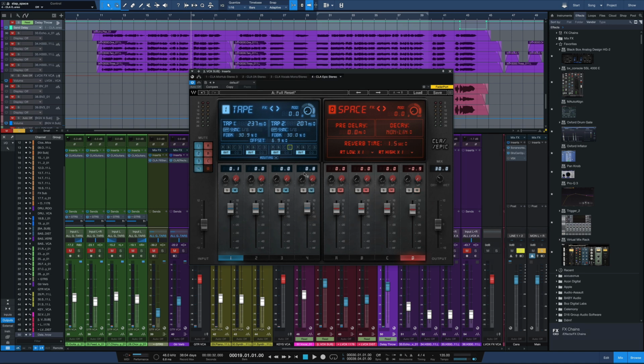The final spot I want to look at is the real power of this plugin. That's the routing panel. We can send each delay to any of the reverbs we want straight out of the plugin output, or a combination of both if we'd like to.